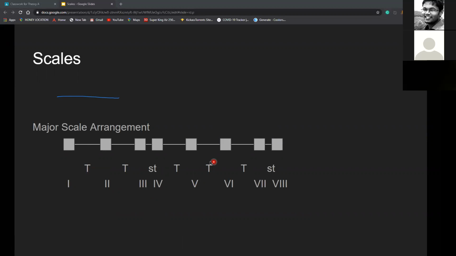All right. So this is about the major scale arrangement. It's pretty simple. There is nothing much to get complicated with this one. But if you have any doubts, you can always come back to the slide. I'm going to share this link with you in the Google Classroom, so you can look at the slides and get it clarified.